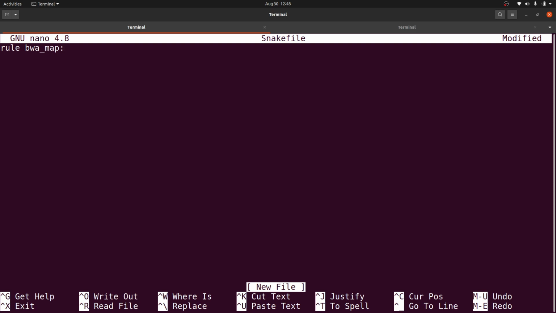Then you give an indentation. I'll use 4 spaces, 1, 2, 3, 4, and then I'll type input. I'll bring a colon like this, and then I'll move to the next line and give an indent, 1, 2, 3, 4, and an indent again, 1, 2, 3, 4, because these are under the input. And then I'll give the inputs.